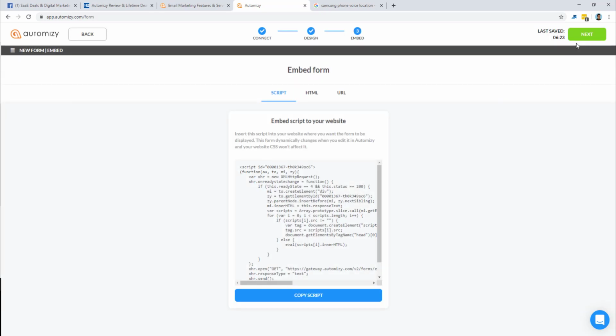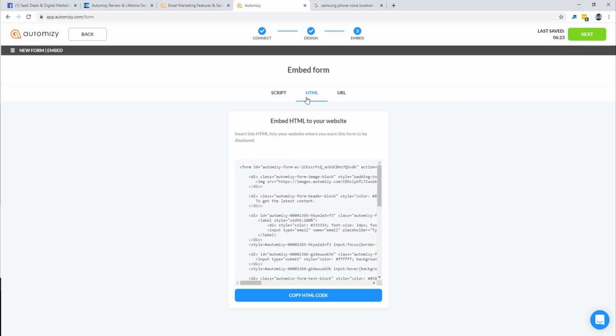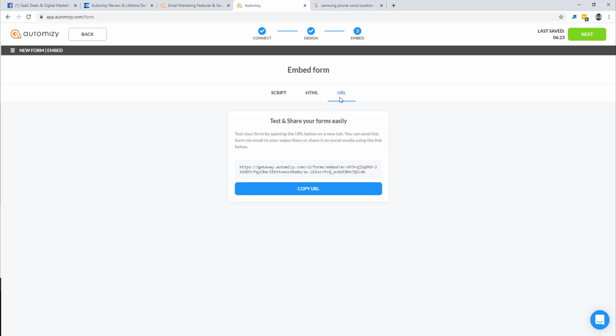Pretty much that's it. We have created an embedded form where we can actually collect leads. Now the main thing is, this is the script code. It will work on any platform because there is a script, or there is an HTML, or there is even a specific URL.